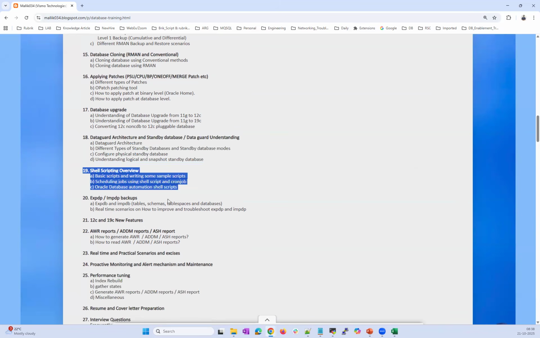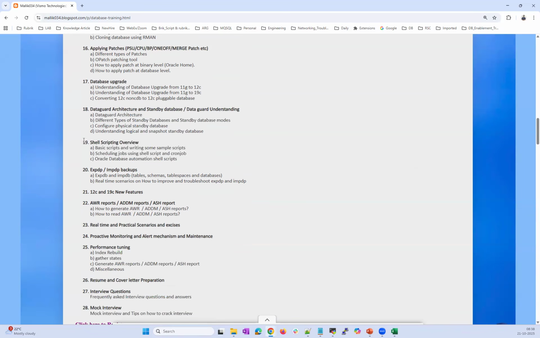Shell scripting for automation: we can make day-to-day activities automated by writing shell scripting or Python scripting. We'll go over some of the basic shell scripting and some of the automations for your day-to-day activities. Chapter number 20 is export and import, and how you can improve your export and import, how you can pause and resume your export and import, and many more things. Chapter number 21 is new features of 12C, 19C. If needed, we can add 21C, 23C AI and all those things. We can try to cover it here.